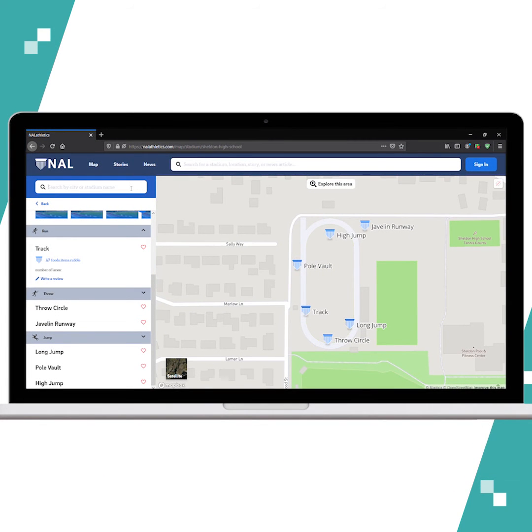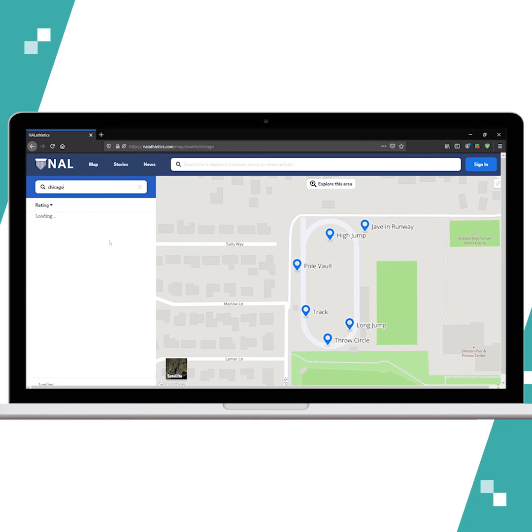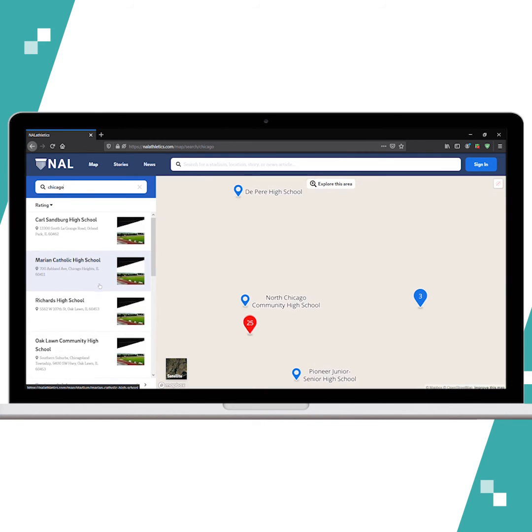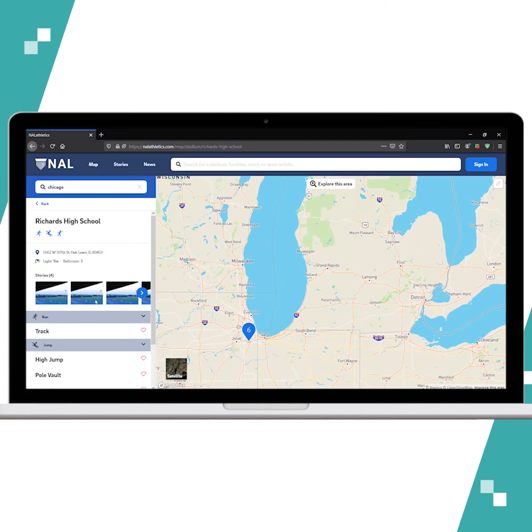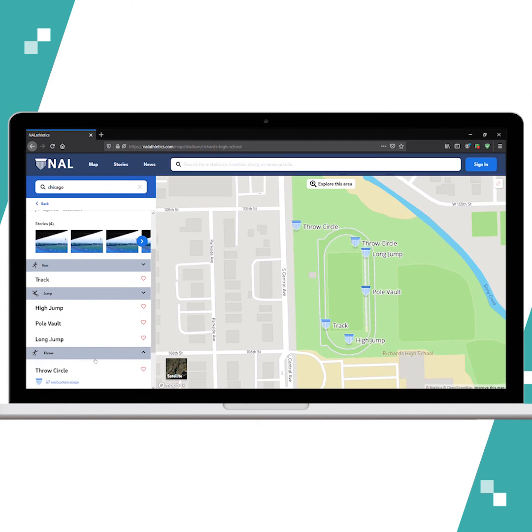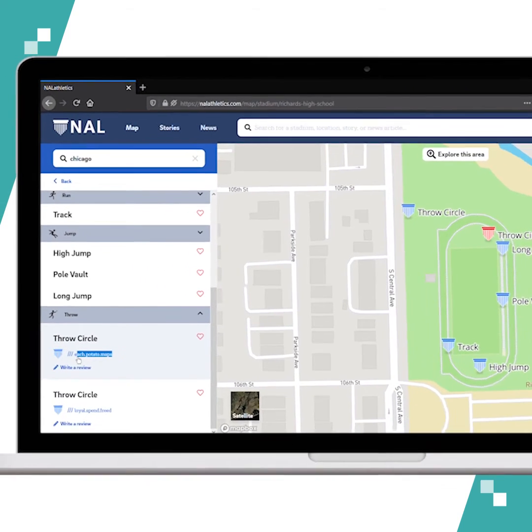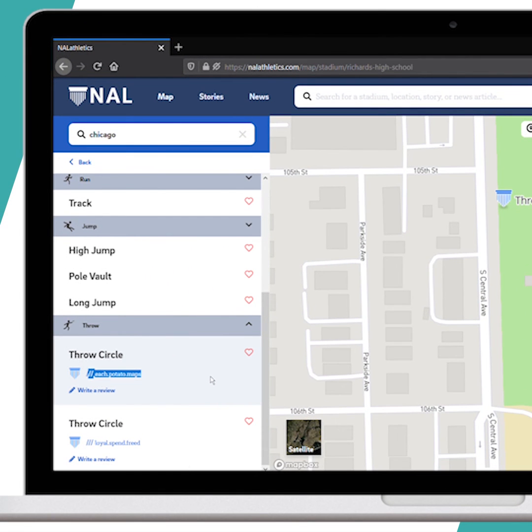On the search bar, I typed in Chicago, and I'm going to pick Richards High School. So if I click on Throw Cycle, the what3words address for it is Each Potato Maps.